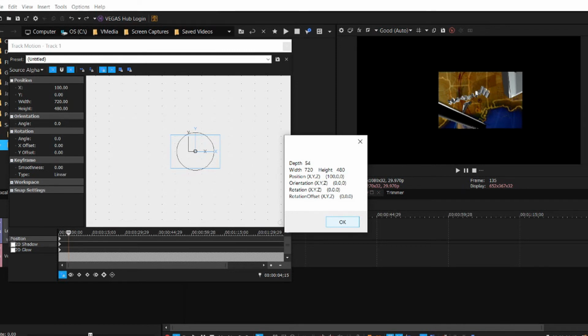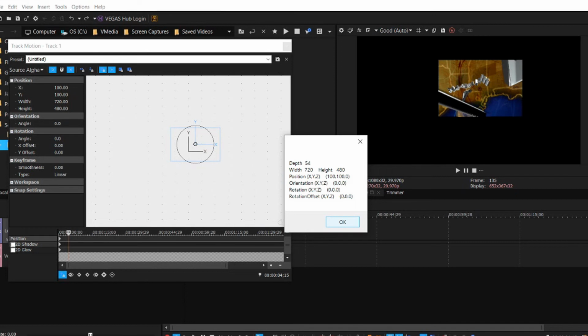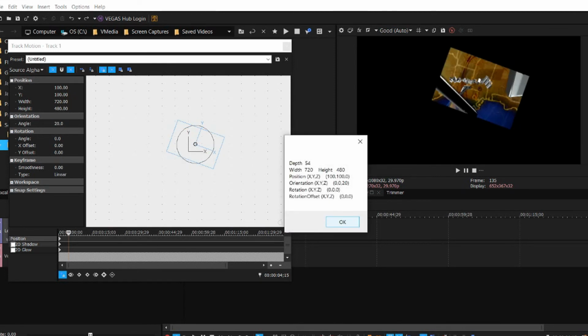Here we changed the position X. So we moved it to the right 100. Next we'll change the position Y, and so it will go up 100. And there we have the change, and we can see it reflected on both the preview screen and the track motion screen. Next we'll change the orientation Z. Okay, the rotation of 20 changed the angle on the track motion screen. The orientation angle was changed, and so we are now rotated 20 degrees.